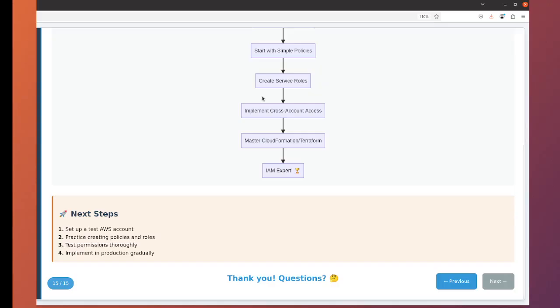Remember that roles are generally more secure than users for applications because they provide temporary, rotating credentials. Use them whenever possible for EC2 instances, Lambda functions, and cross-account access. Your next steps should be to practice creating policies and roles in a test AWS account. Start simple, then gradually build more complex scenarios as you become comfortable. Most importantly, always test your permissions thoroughly before deploying to production. IAM mistakes can be costly, but with proper planning and testing, you can build a rock-solid security foundation for your AWS infrastructure.